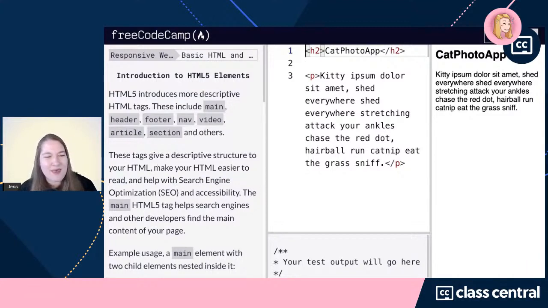I want to slowly meditate on this phrase for a minute. I want to meditate on this phrase because I want to grab some water, and because it's important. Descriptive structure. Here we're describing what the structure of our HTML document is.